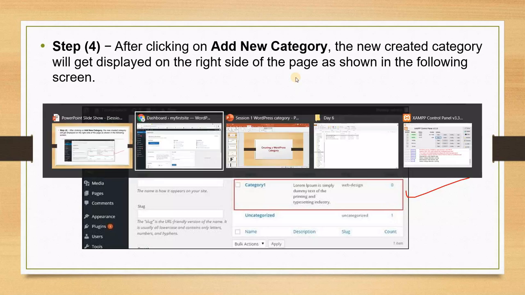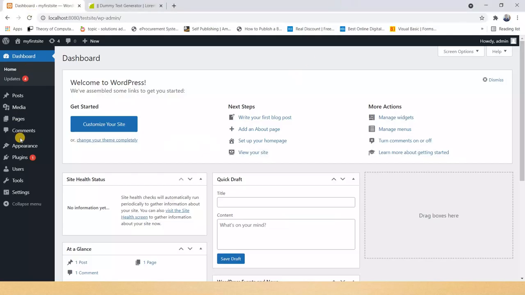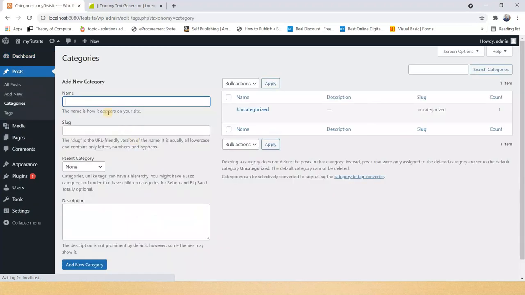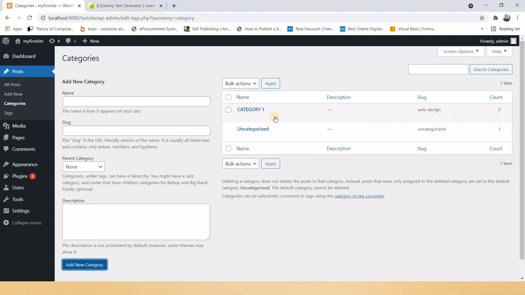So let me show you the demo of this. Here is the dashboard. Just click on Posts. Now click on Categories. Here you have to provide the category name. Suppose I am writing category 1. Then for slug, simply write web design. Parent, in this case none. Just click on Add New Category. So you can see here that category 1 is added and the slug is web design.